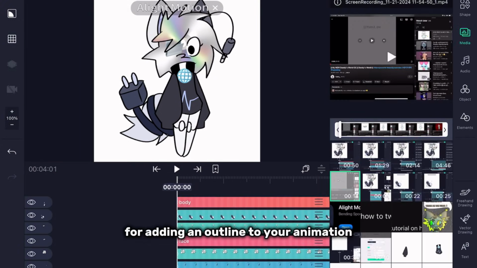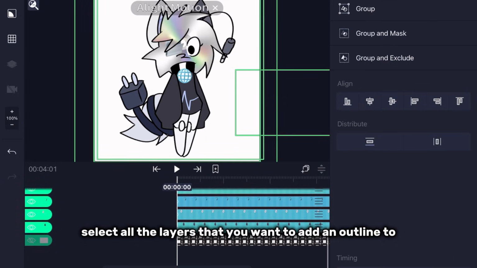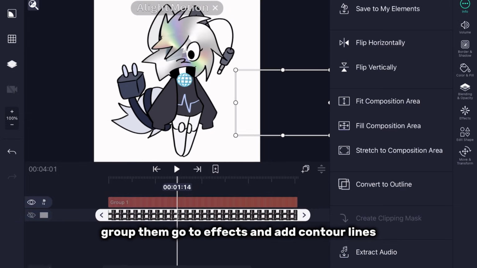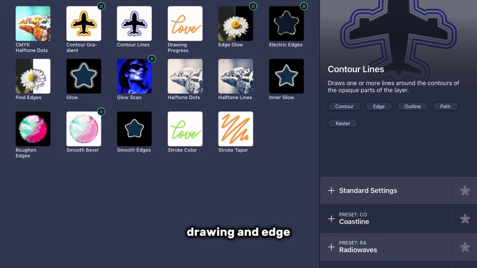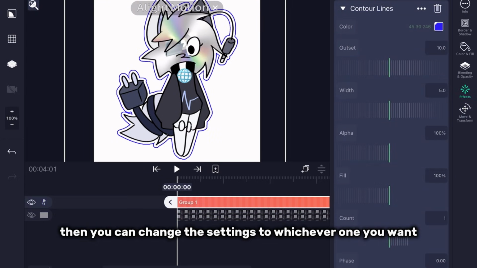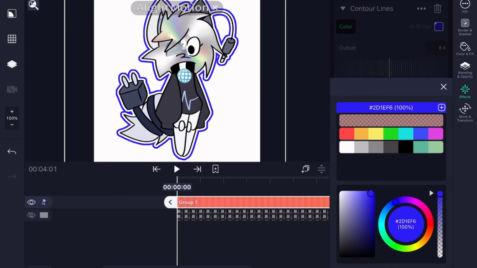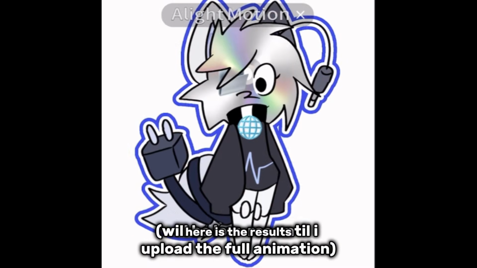For adding an outline to your animation, it's quite simple. Select all the layers that you want to add an outline to, group them, go to Effects, and add contour lines in Drawing and Edge. Then you can change the settings to whichever one you want and adjust the color. Here is the results.